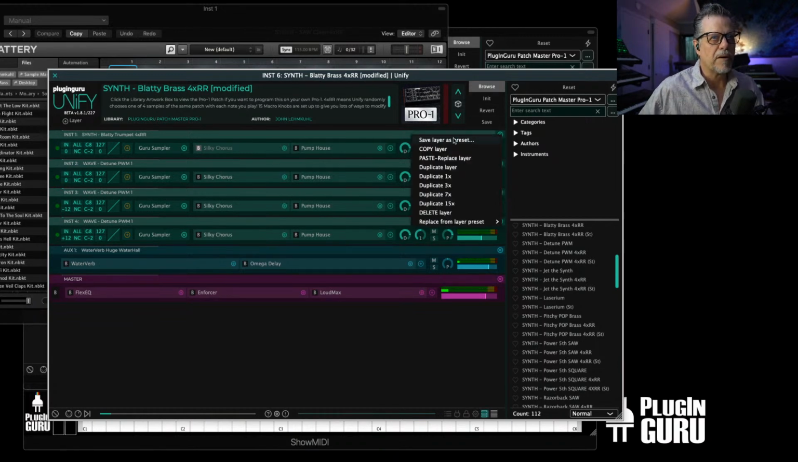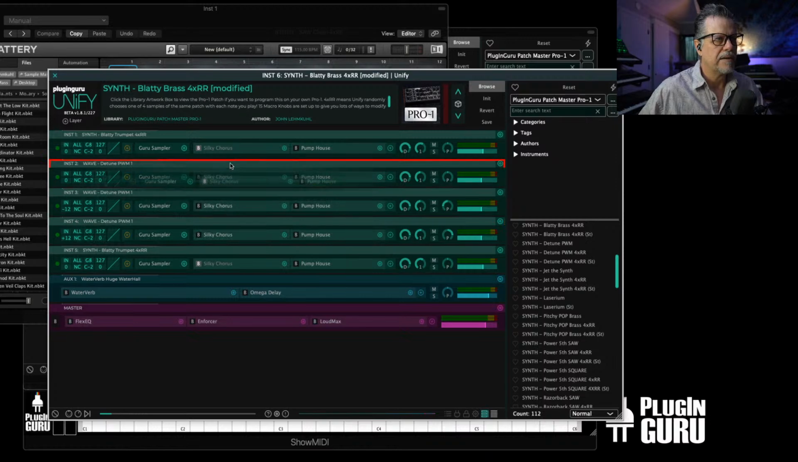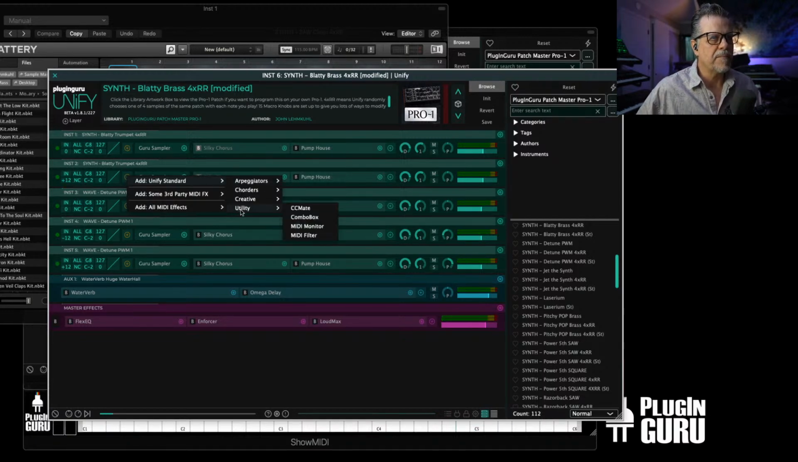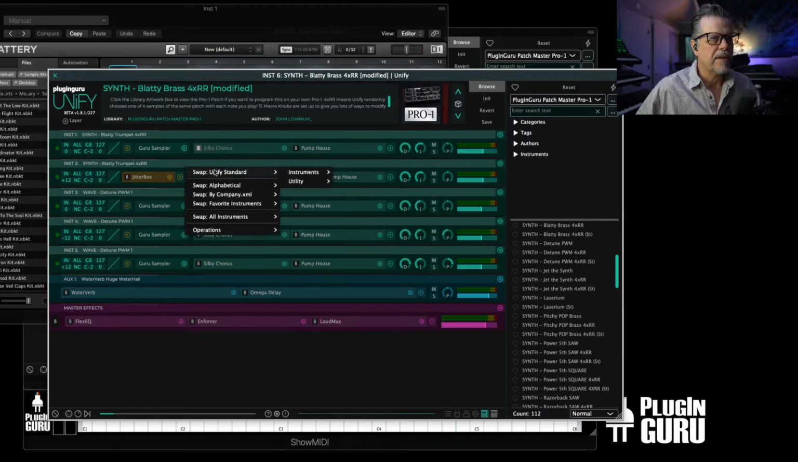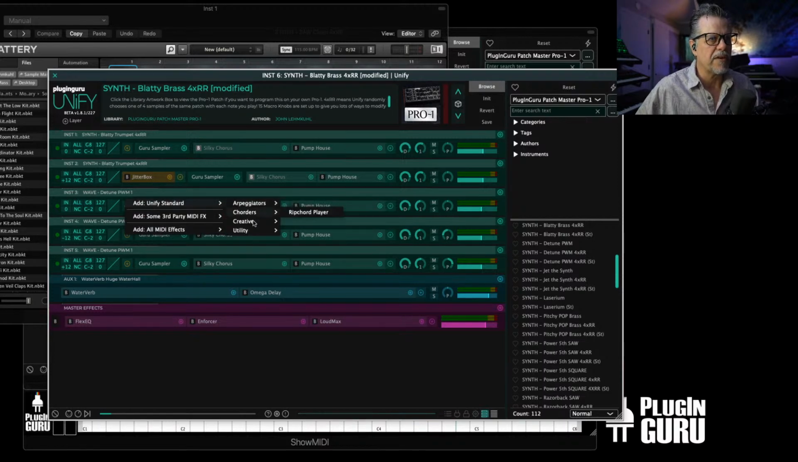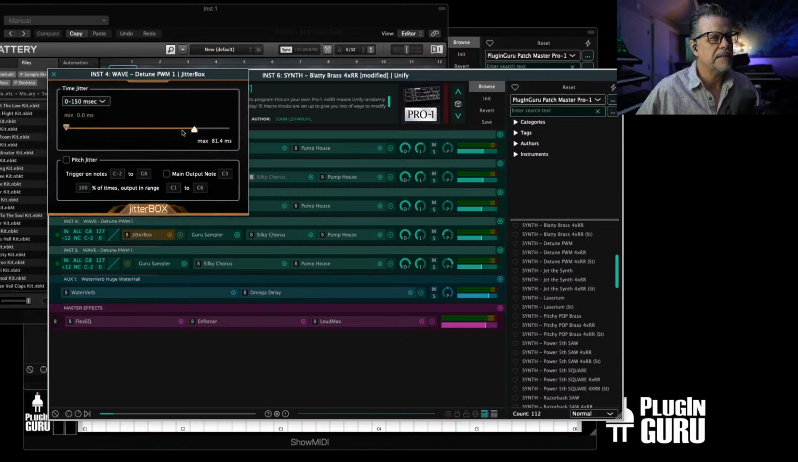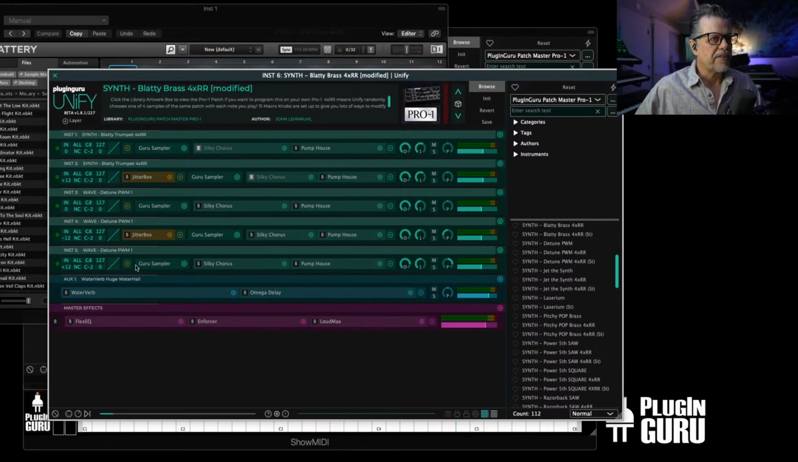I also want the brass to be doubled. So duplicate this. Put it up here. And then for really good fun, because we can, and it really makes a difference, add some jitter boxes, like 30, 34 milliseconds, randomizing. So let's say to that and to the main, let's do it to the stereo ones. That'd be really fun. So the stereo imaging will be a little bit different all the time. Go creative, jitter box. Give ourselves about 30 milliseconds on each one. Creative, jitter box.